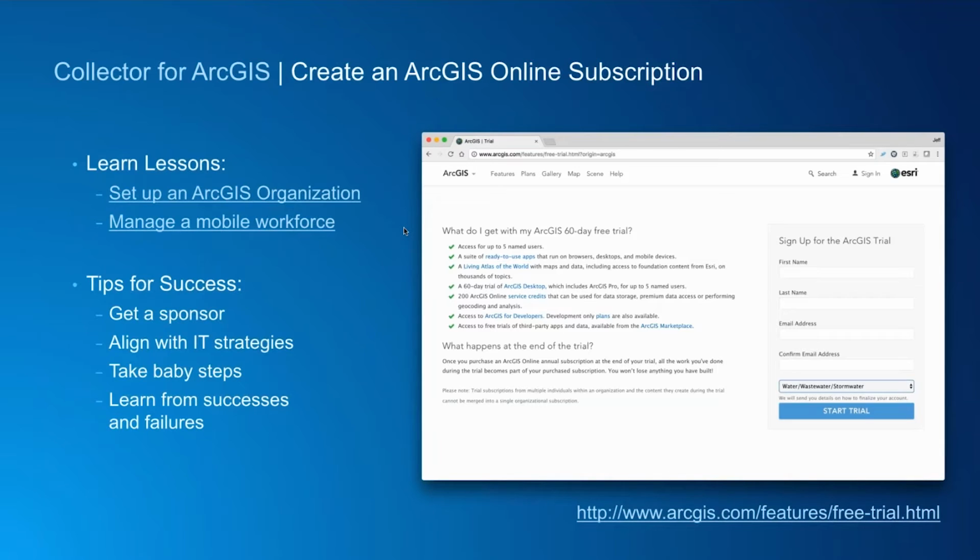But I wanted to point out that there are some learned lessons for how you can set up an ArcGIS organization. And we're going to share these slides out afterwards, so you can click on the link and get at all of that detail. There's also another learned lesson that's really about managing a mobile workforce. It talks about those groups and how to set up maps and all that stuff.